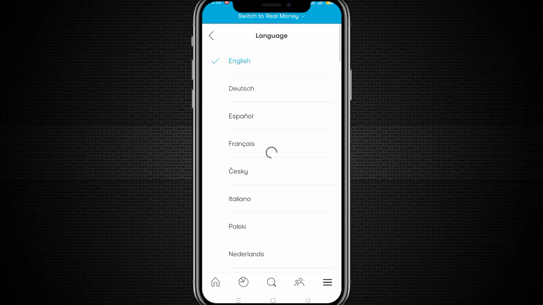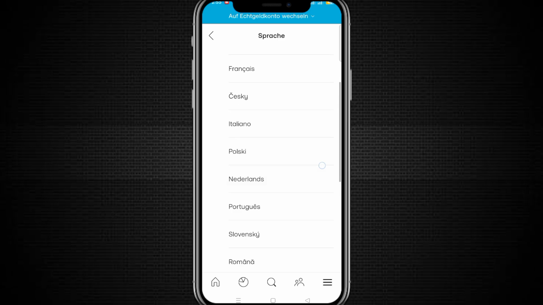After you've made your choice, you'll need to confirm your selection. This step is important because it tells the app that you're ready to switch languages. Confirming your choice ensures that the app makes the necessary changes for you.